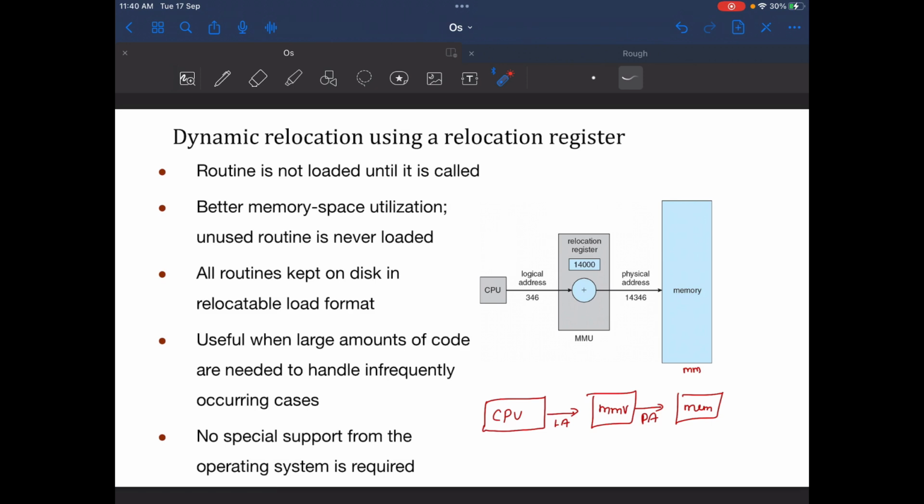So there is one more concept called as dynamic relocation, or dynamic loading. In dynamic relocation, what will happen is that particular routine or that particular process is not loaded until it's called for. So when a process or a routine is called, then only that process will be loaded into your main memory. Why we use this concept is for better memory space utilization, and the unused or uncalled routine or process will never be loaded. So this helps to save our memory space.